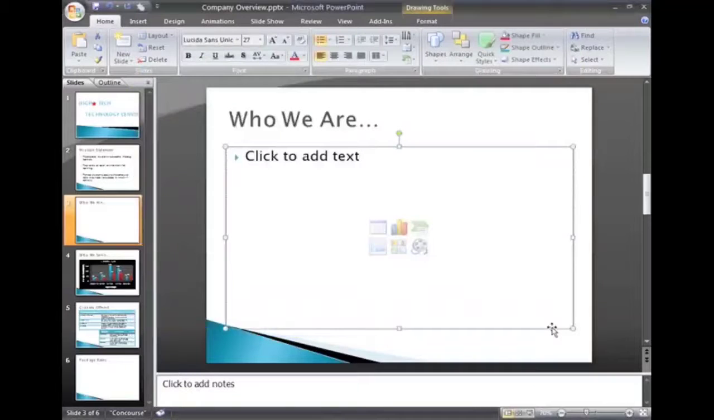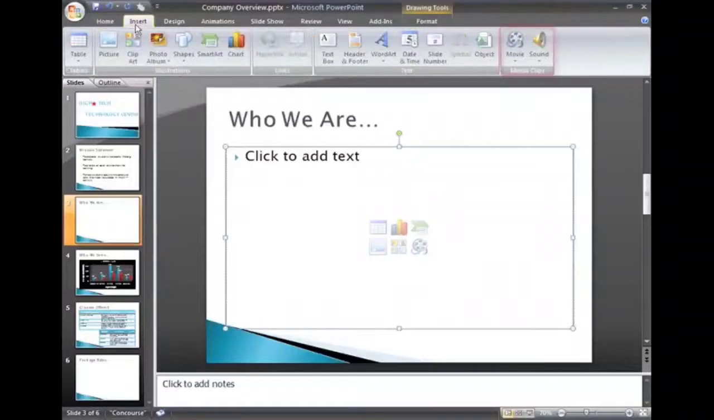If this icon is not shown in your slide, then from the Insert menu also you can insert the audio file. From the Insert menu at the right corner you will see two options given there. First is Media and the second one is Sound. Media is used to insert the video file and Sound is used to insert the audio file.